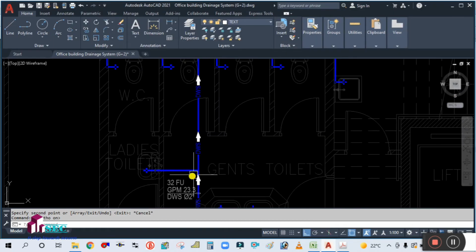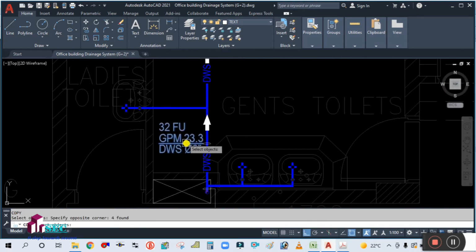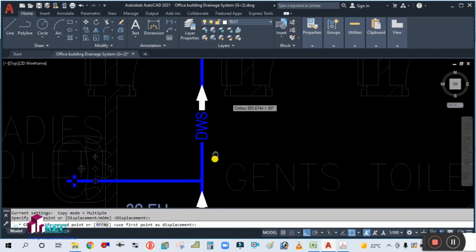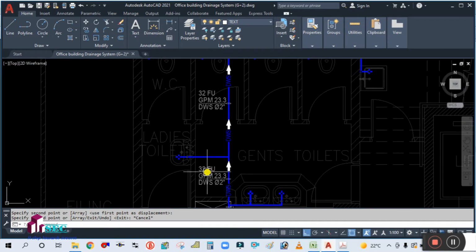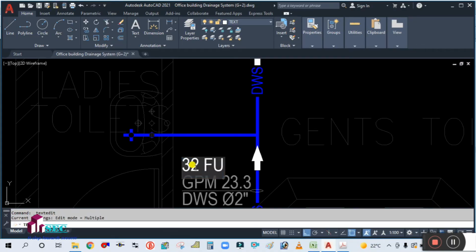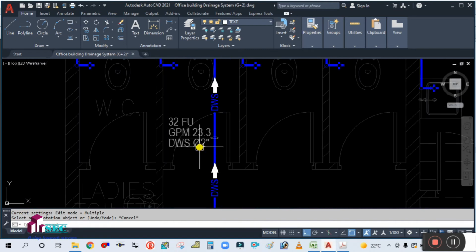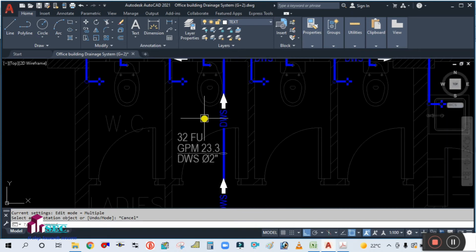So here is the same. Okay, and what will be the pipe size here? Simply copy this text and place it here. Here, simply change the fixture unit. So 29 FU, 29 fixture units, and the GPM is same. The pipe size is same. Now for here, what will be the GPM, the fixture unit, and the pipe size?